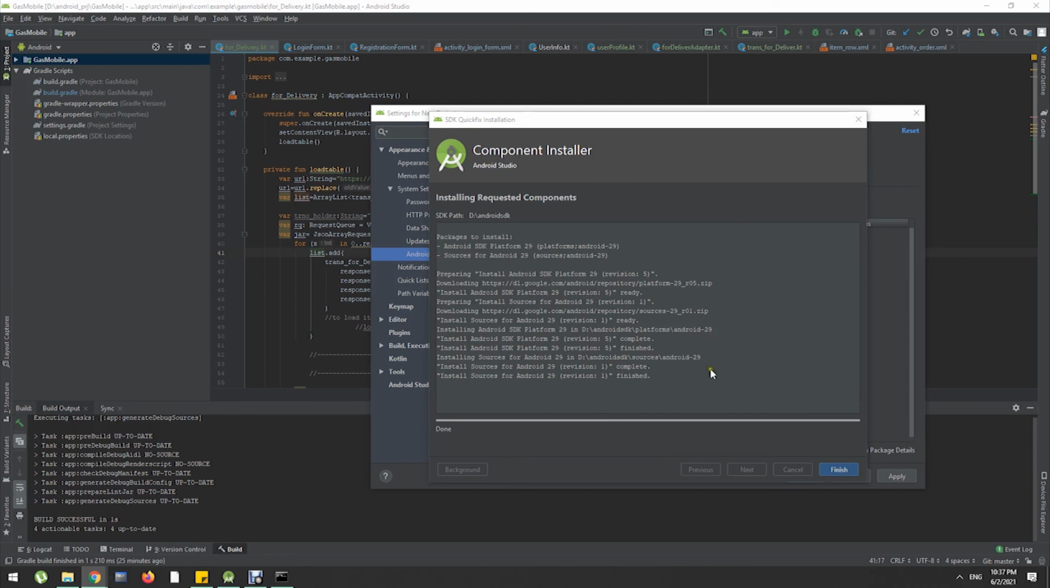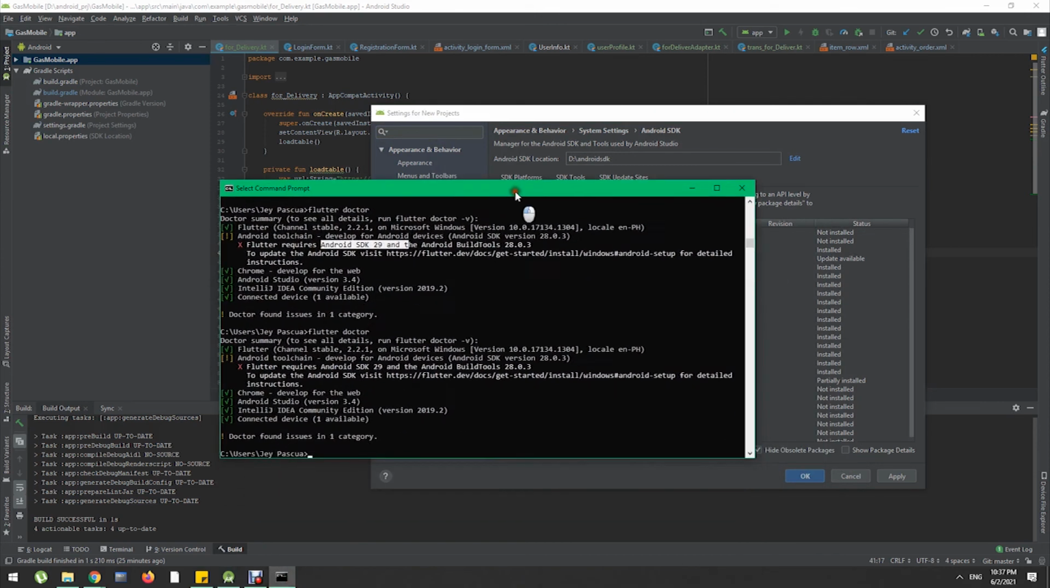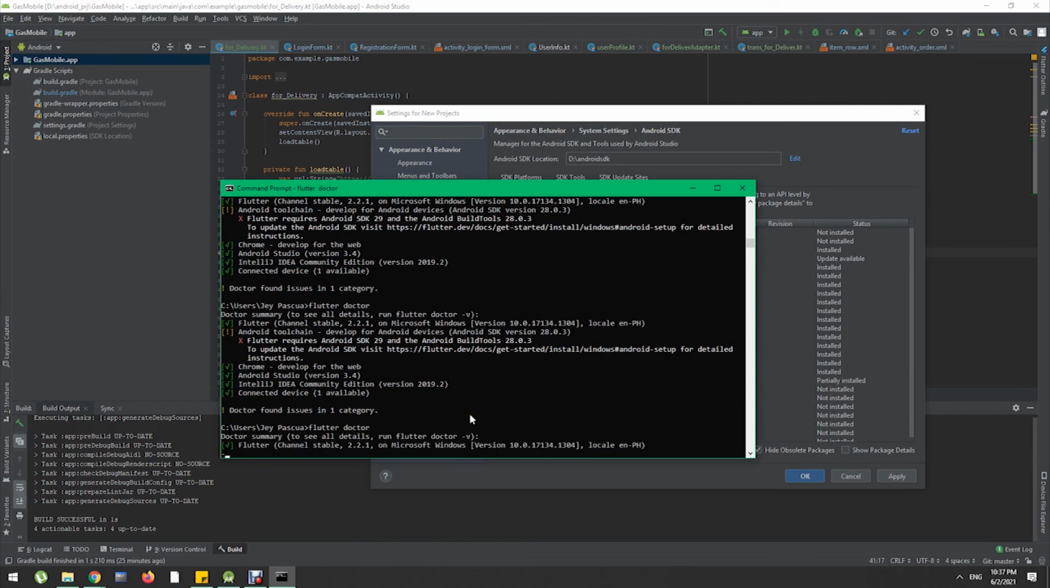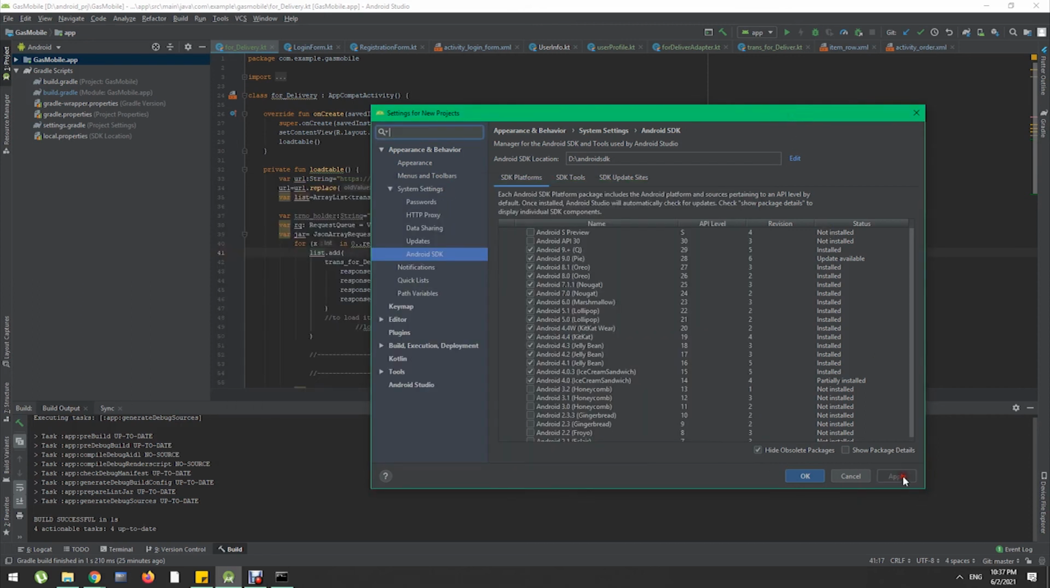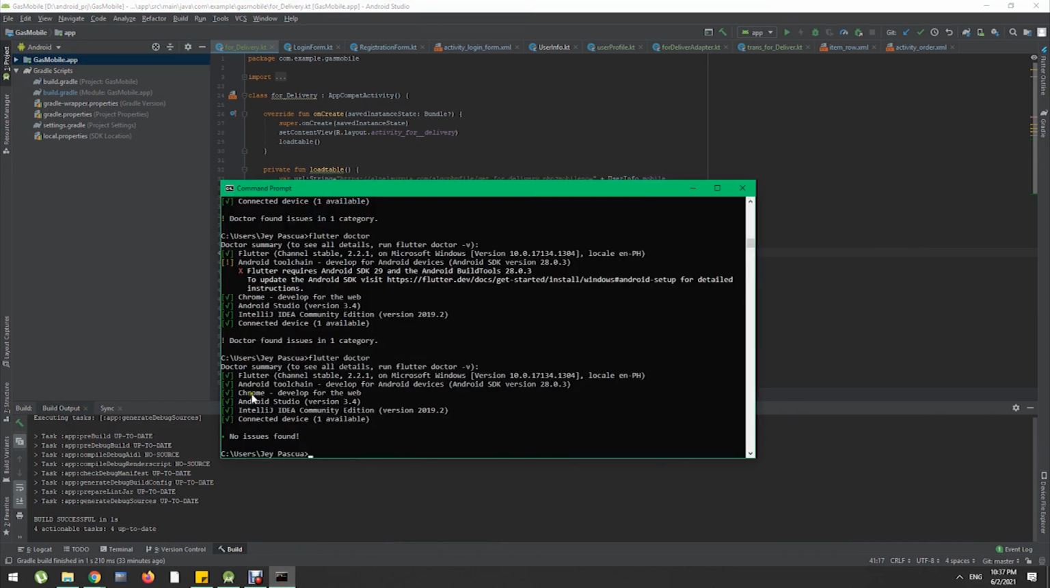Now that it's done, we can check in our command prompt if the error is still there. Now let's do the Flutter doctor again. We need to click apply, and then OK, and let's check our command prompt. Now, as you can see, there is no more error, so our Flutter is good to go.